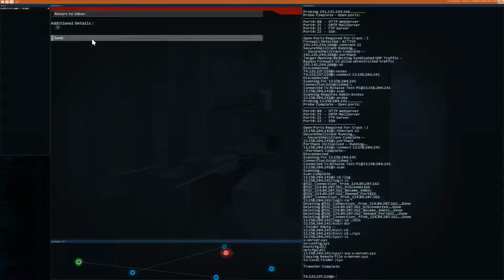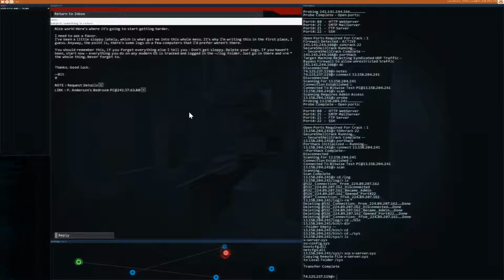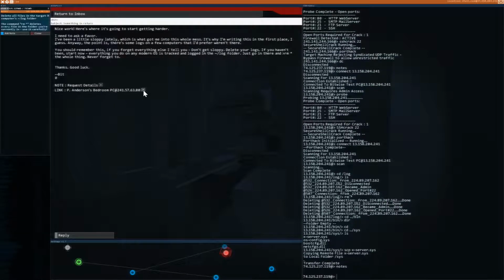Okay, got in. Great. So, Bit has been sloppy. That's what got them into this whole mess. Point is, there are logs on a few computers that they'd prefer weren't there. Never forget to delete all the logs. I think its risk is ridiculous.